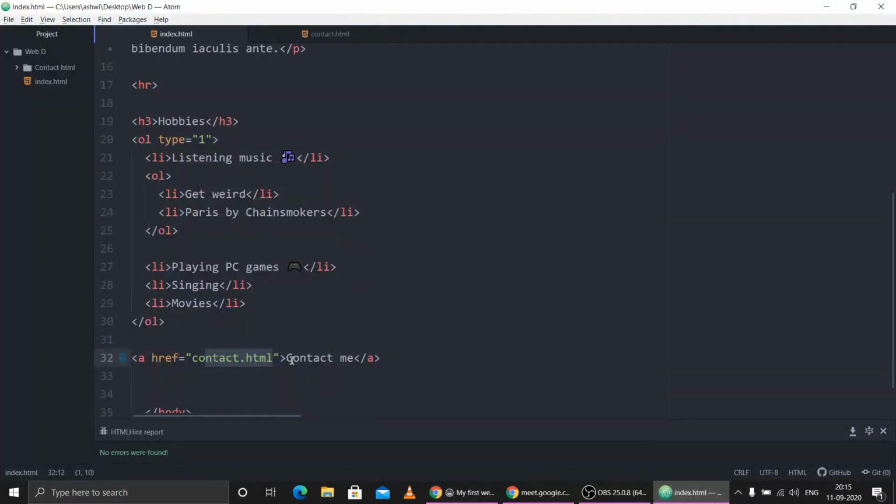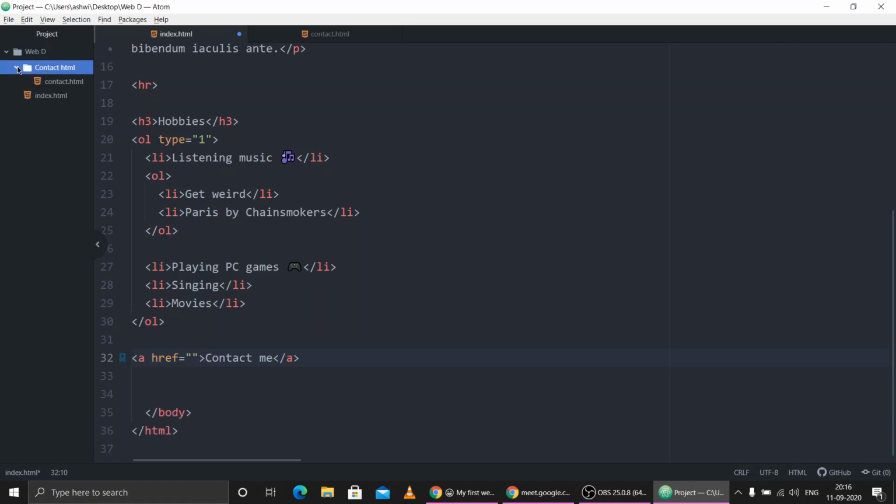About the path, we have to check if it is in the same nested position or not. You can see that my index.html file and my contact html folder are in the same nested position. So I have to provide first the folder name, which is contact html. I don't know if the space will work here or not. Let's check it later.